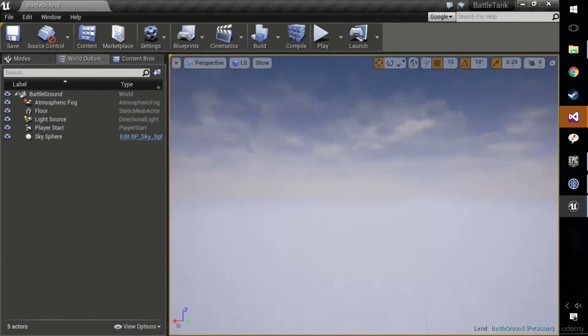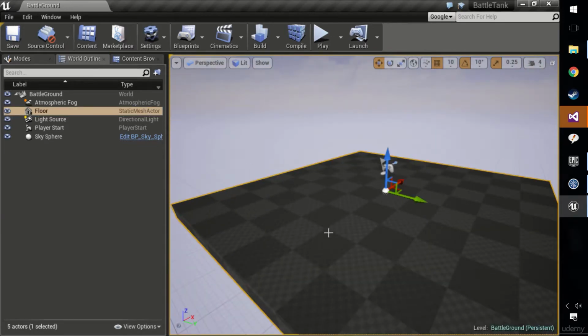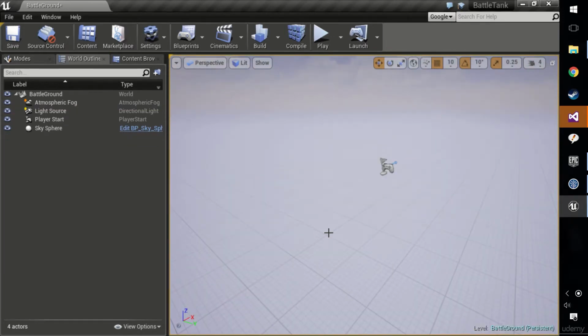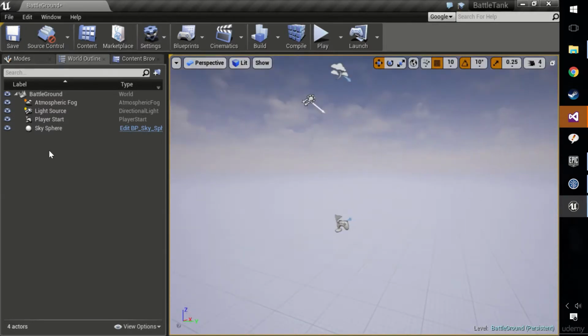Cool. So we have a nice sky box here, but we don't need this floor. So delete your floor from the world, and you're in this situation now where you would just have pretty much nothing in the world apart from a light source, some atmospheric fog, and a player start point.